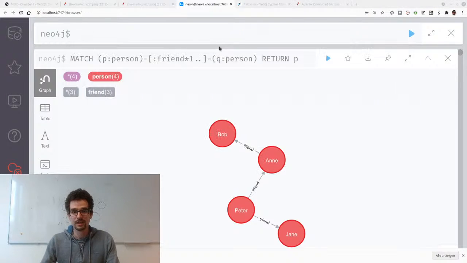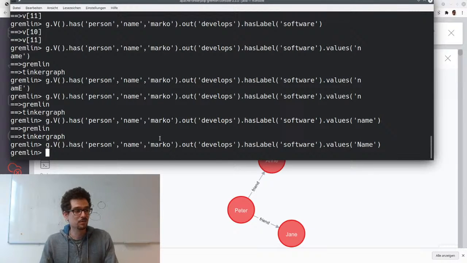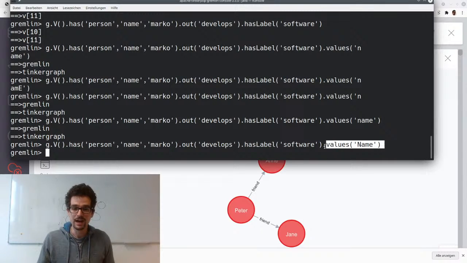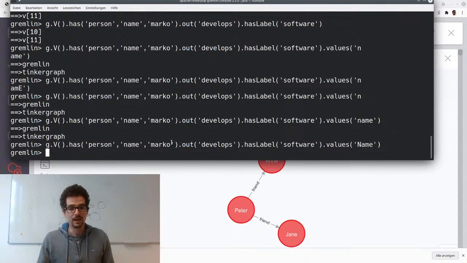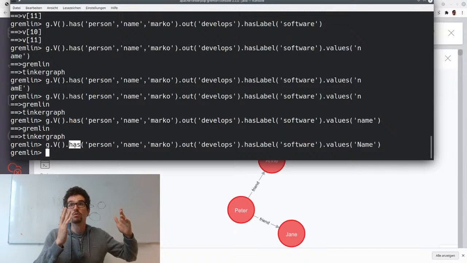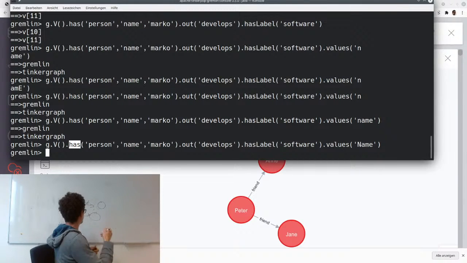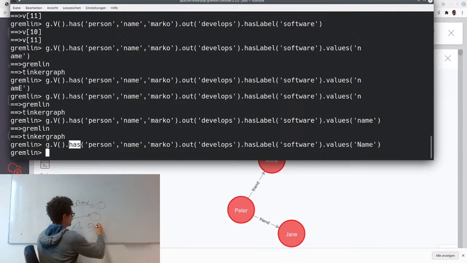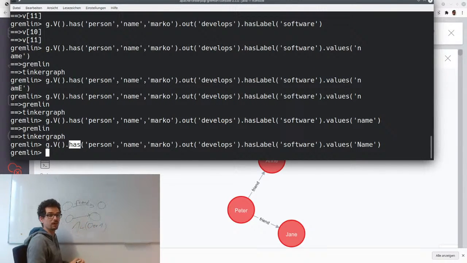And in Gremlin, it's more restricted by default. You cannot return a whole graph here, because you return what the last operator gives you. And which operators do we have? Has is an operator. Has is a so-called 0 or 1 operator.